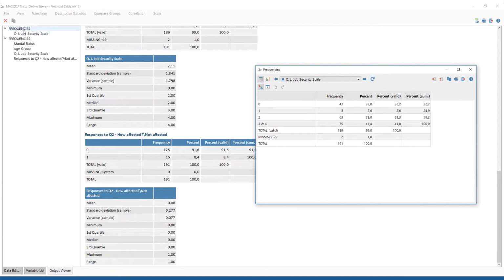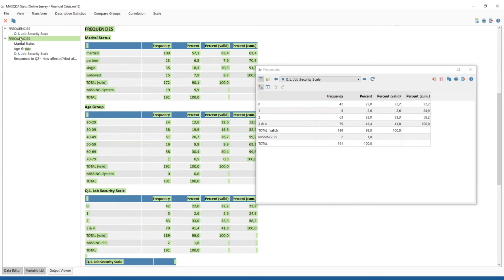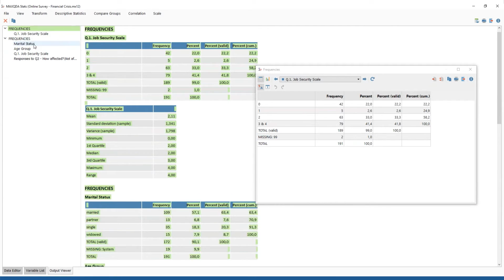You can see here for each transfer, MAXQDA Stats creates a new entry in this tree view here on the left in the output viewer. If you click on any of these entries, the window will scroll to the frequency table and will highlight it, and you can copy it from here, or you can select all included tables in the output viewer and copy them at once by using this icon here at the top.